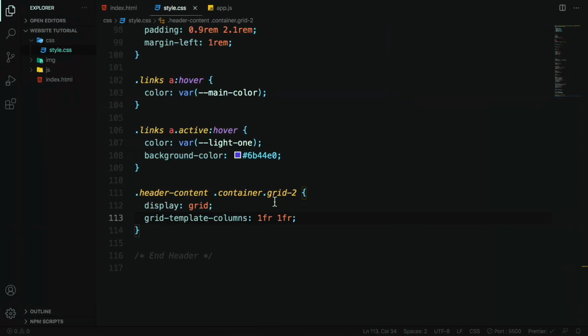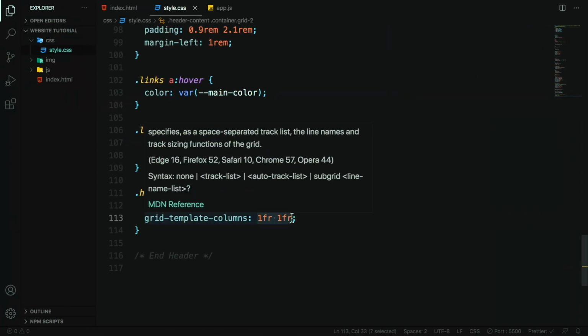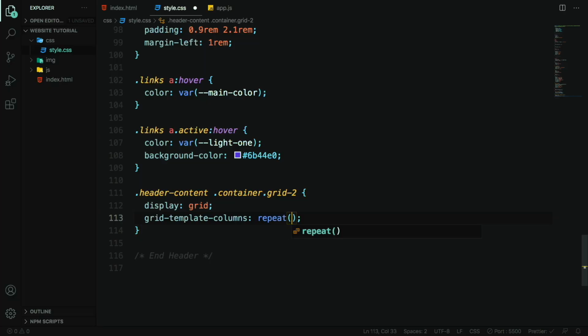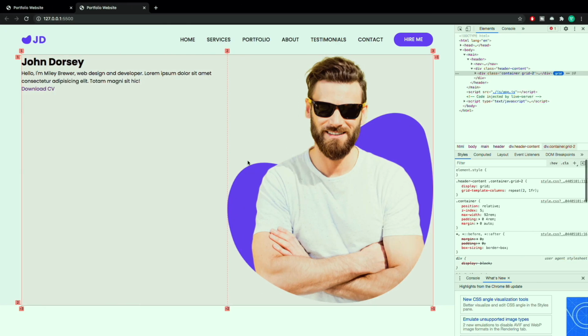Now if we come here, we can use a function called repeat to define multiple columns with the same width. So we'll say repeat, and here we will put how many columns we want. So let's say we want 2 columns. Then here we will specify the width of our columns. So let's add here 1fr. So basically, we say that we want 2 columns of 1fr. So this code is identical to the first code, but much cleaner and more readable. Now if I save that, we get the same result.